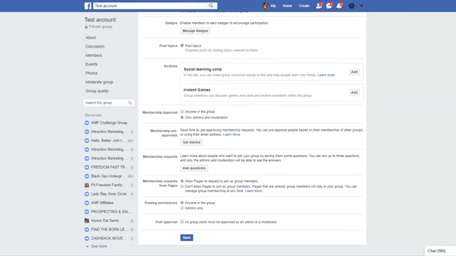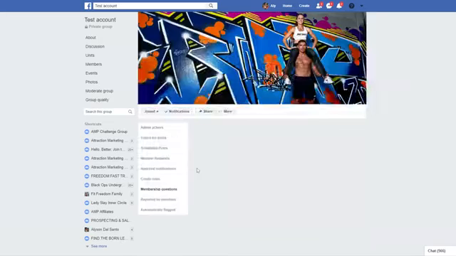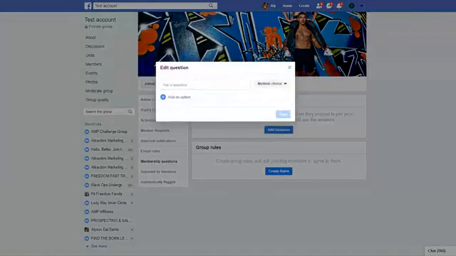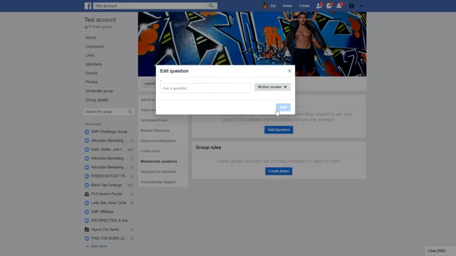Then you need to be asking people questions when they come into your group. You can ask up to 3 questions and only the admins and moderators will be able to see the answers, okay? So definitely make use of this, guys, okay? So you can have multiple choice, check boxes, or a written answer, okay? And you can change it up for each question.